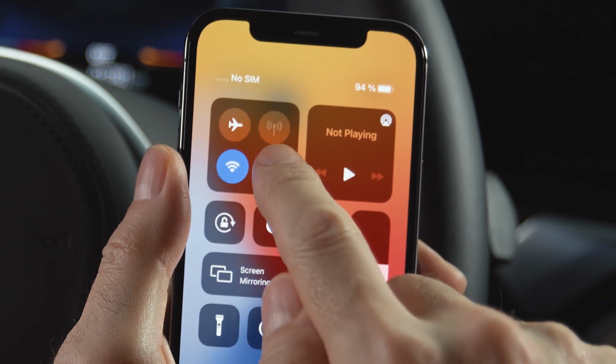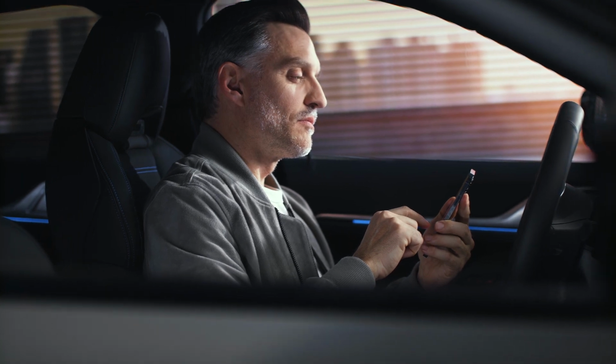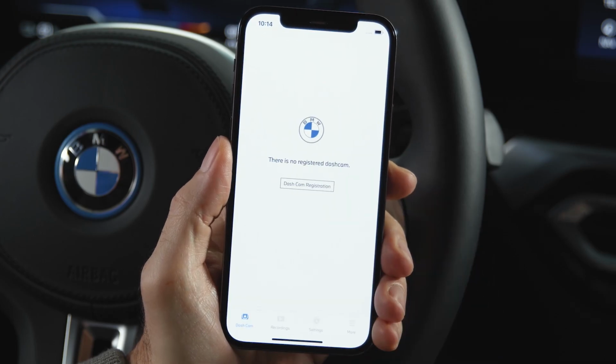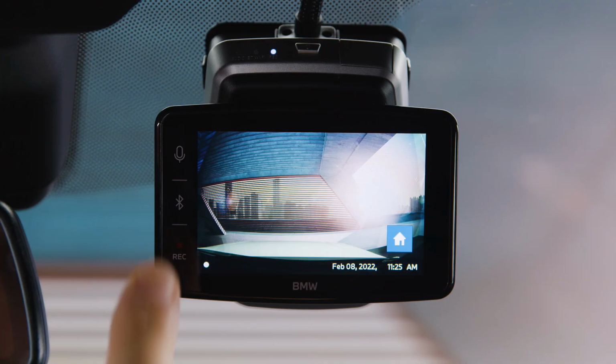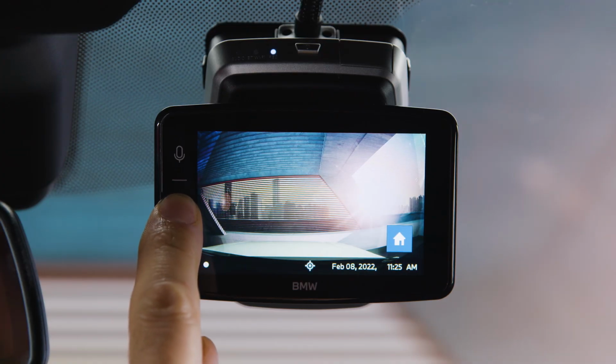Activate Bluetooth on your smartphone. Open the app and register it to your BMW Advanced Car Eye 3 Pro. Press and hold the Bluetooth button on your camera until you hear the signal.